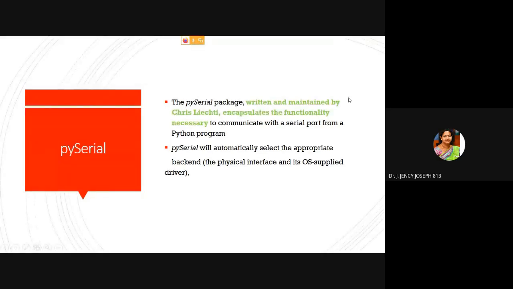It is written and maintained by Chris Liechti, and it consists of different functionalities which communicate with a serial port. Right? You know how to communicate with a serial port. Last class, while using your ESP8266, we did some setup in your Thonny Python to connect to your serial port.